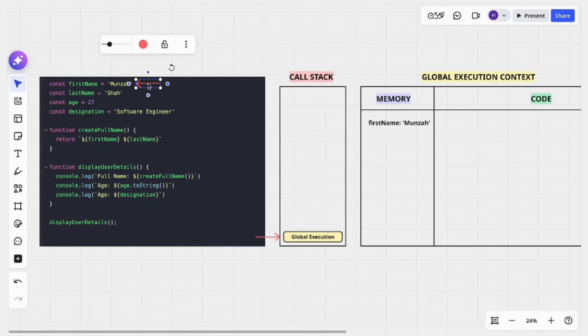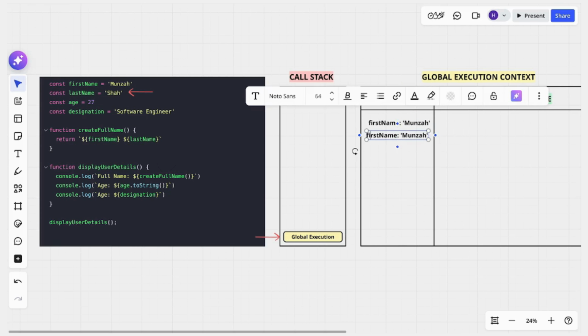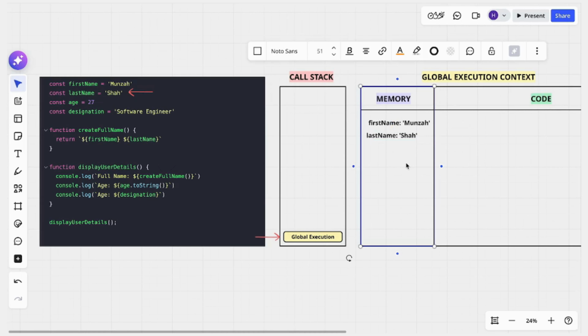Now the thread of execution moves to the next line and interprets this line, which says that there's a constant defined as last name whose value is Shah, right? So I'm just going to copy this line over. In the memory, the thread of execution stores this variable called last name with the value which is defined in the code, right?